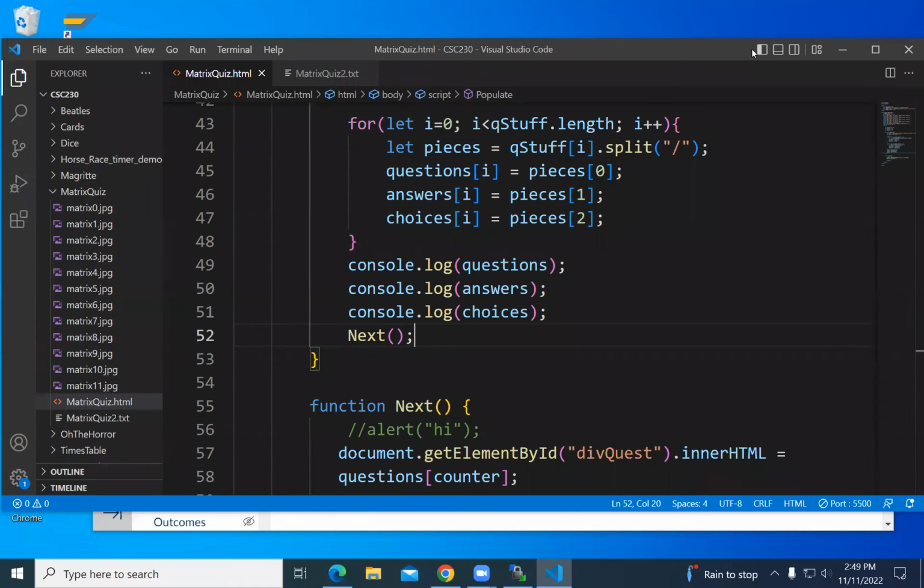But we do run out of questions. We want to change the pictures. We want to display the possible answers. We want to check answers. Maybe, I don't know. Do we want to do this?